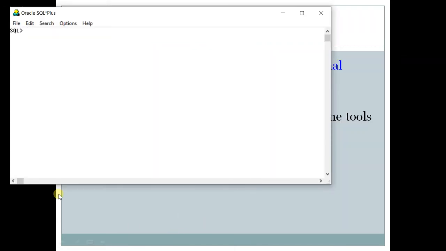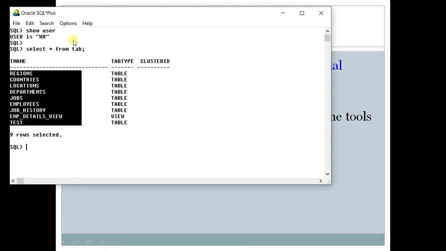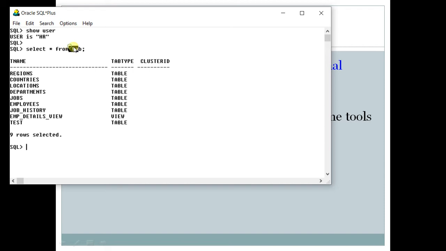Now you can see, show user, the user is HR. Now if you see the list of tables, select star from tab. Now you can see the list of the tables. As you know, when you type select star from, after from you give the name of the table. So tab is actually the name of the table. But here you will not find any table with the name tab. So how are you able to select it? It means this tab is some internal table which is not visible in the list, but still you can select it. So tab is a data dictionary table.